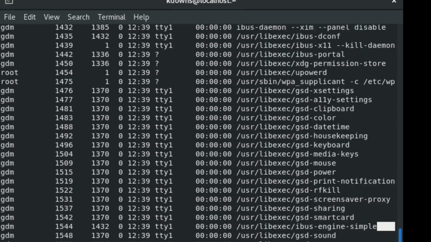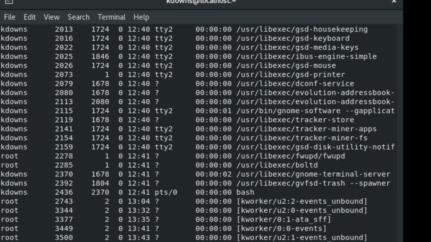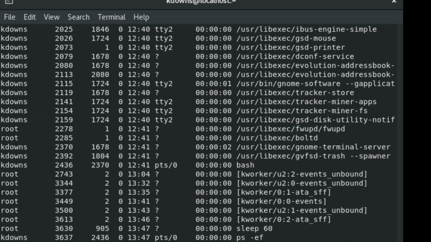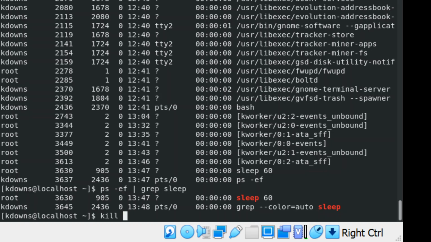So typically when you use the -ef flags, you're also going to want to run it with grep. I'm going to say sleep. And we'll see there, we see the sleep command running. We're going to go ahead and kill that command using the process ID of it, which is 3630. And we see that right here.